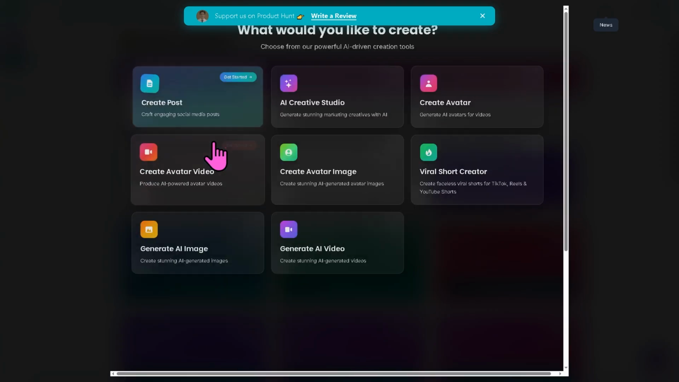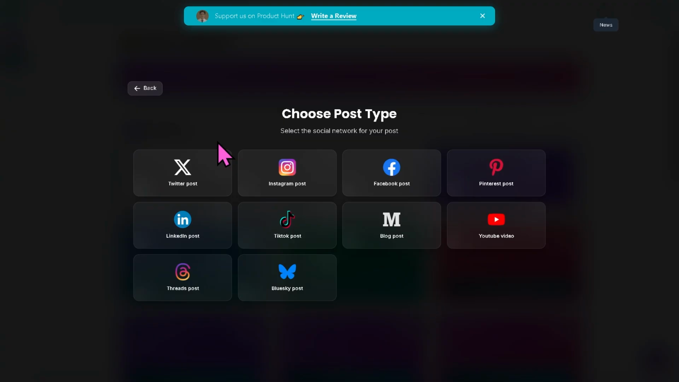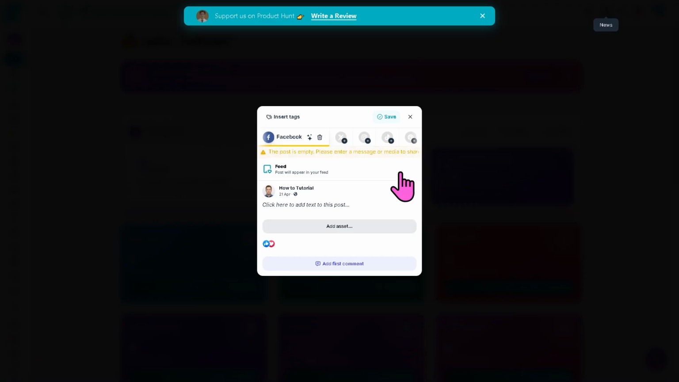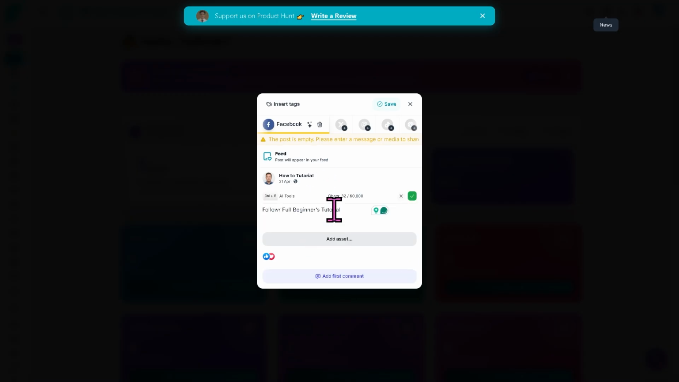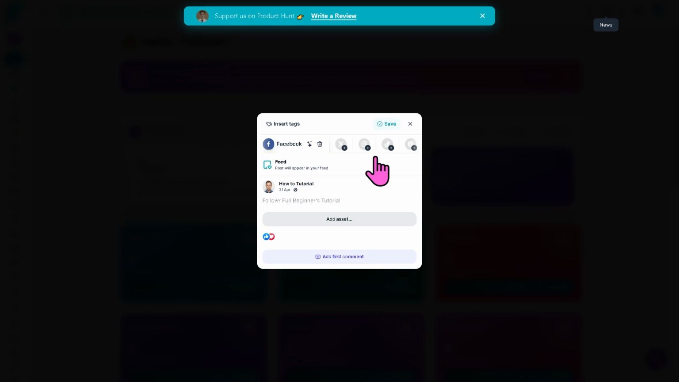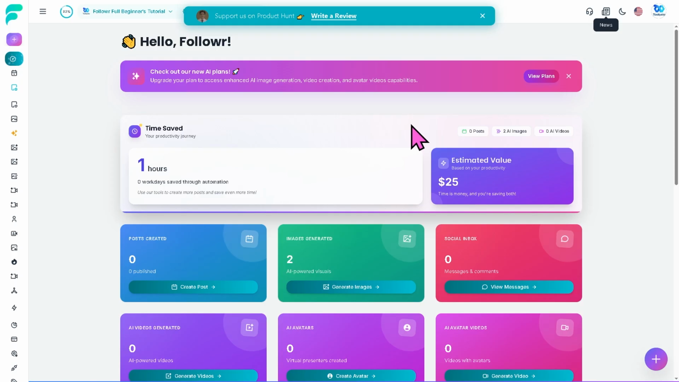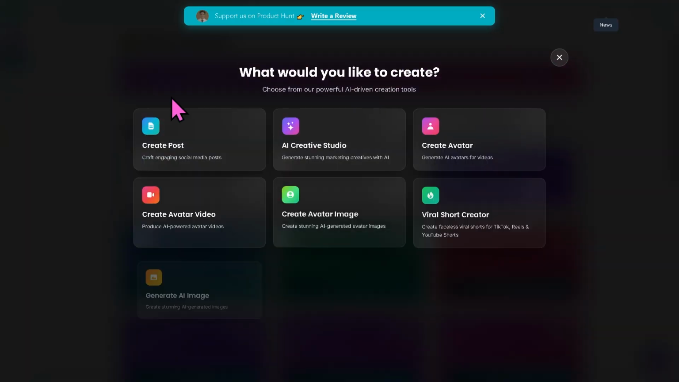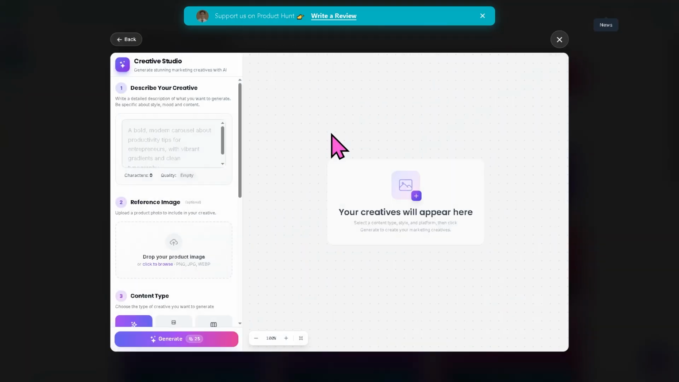So after going through Followr step by step, it is a solid all-in-one social media platform for beginners and small businesses. The dashboard is very clean. It's easy to schedule content. All I have to do now is post, and the AI tools make the content creation much faster, especially if you're just starting out and don't want to overcomplicate things. What I really like is how simple it is to plan, generate, and automate posts without needing 5 different tools. That alone can save you a lot of time.